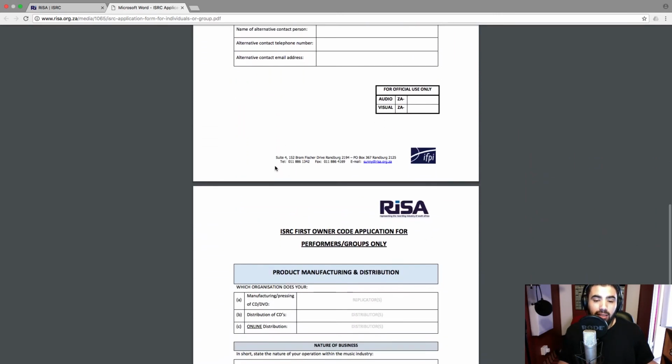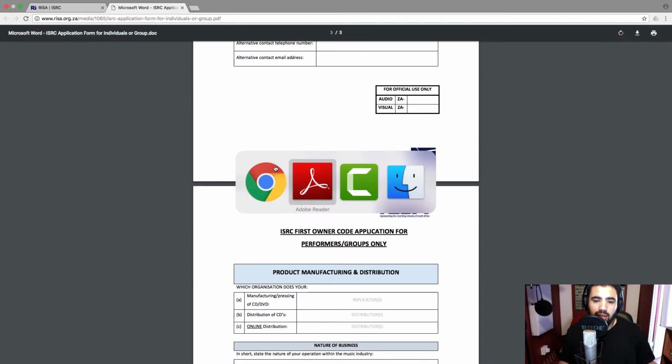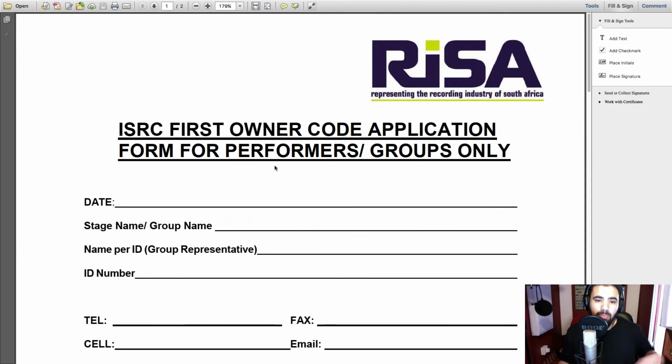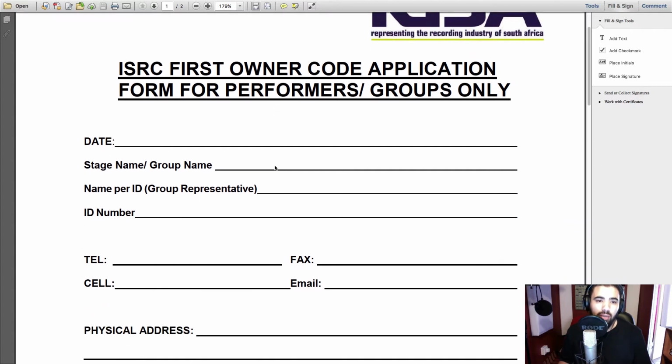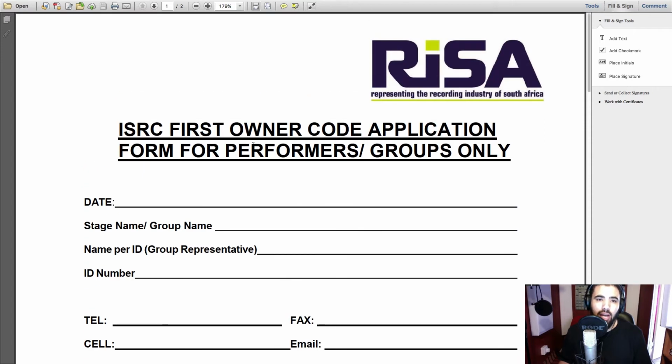Well, I didn't know, to be honest with you, so I decided I don't want to fill out a member application form. I really want to fill out just an application form to get my ISRC codes. So I played it safe, and I rather filled in this application form and I submitted it to RISA. Now, here's the other thing.